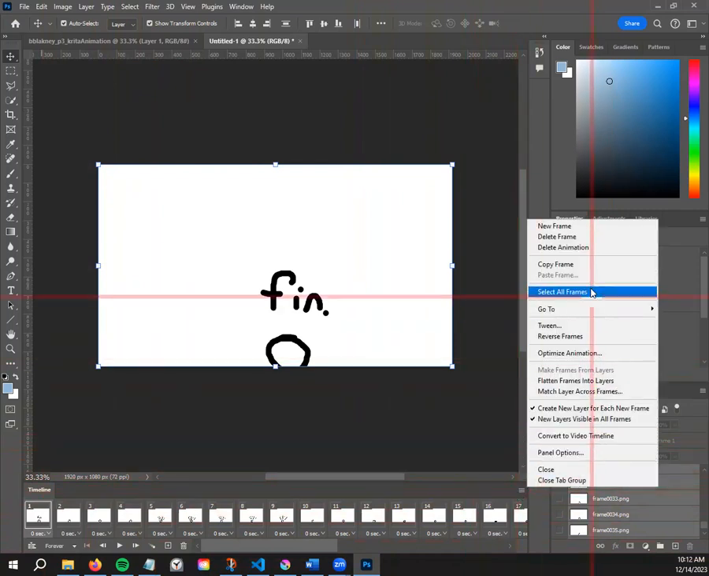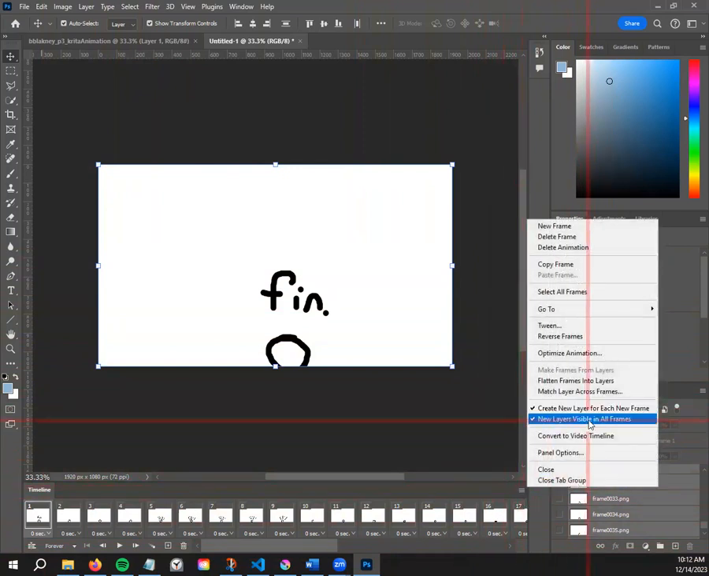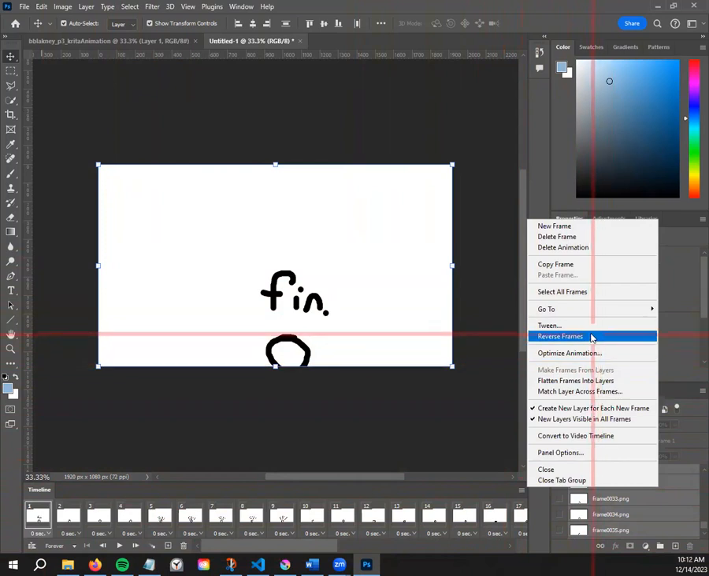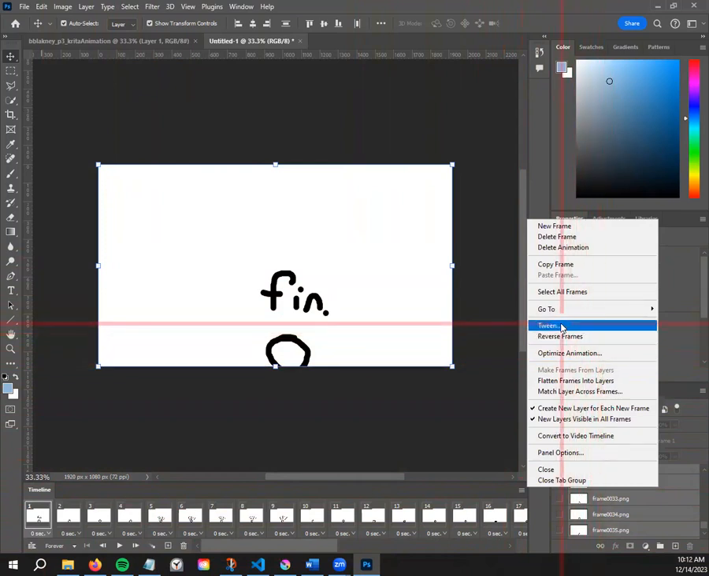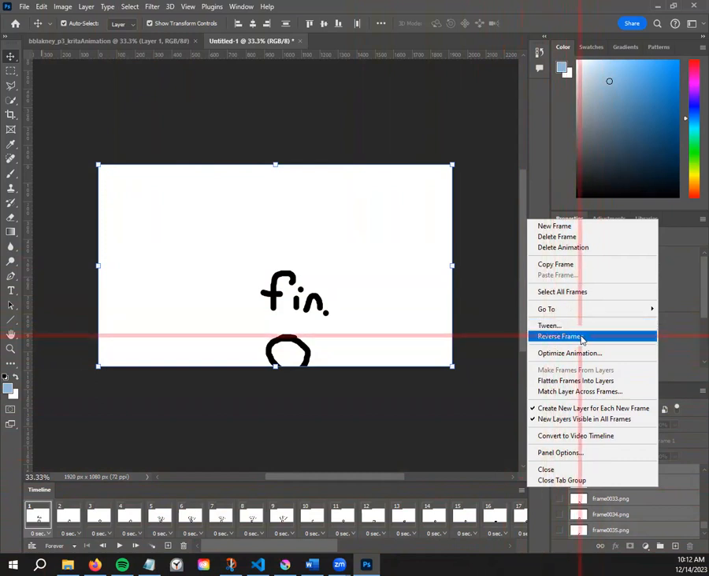I always forget where it goes. Here we go. So you're going to click on that same hamburger icon, the same menu icon that checked both of these boxes. And you're looking for this reverse frames option right underneath tween. That's betweening. That's the idea of combining that squash and stretch together.